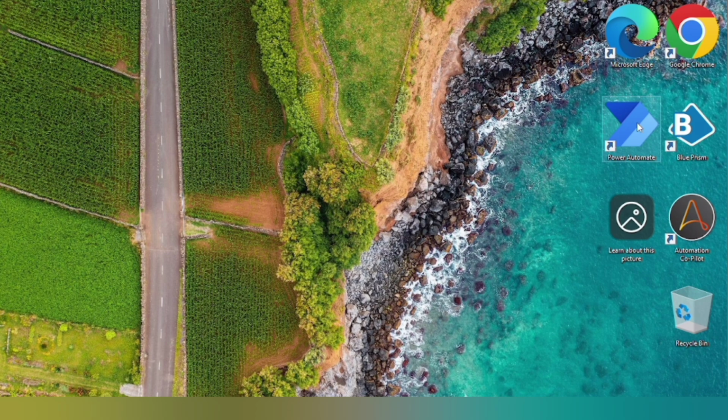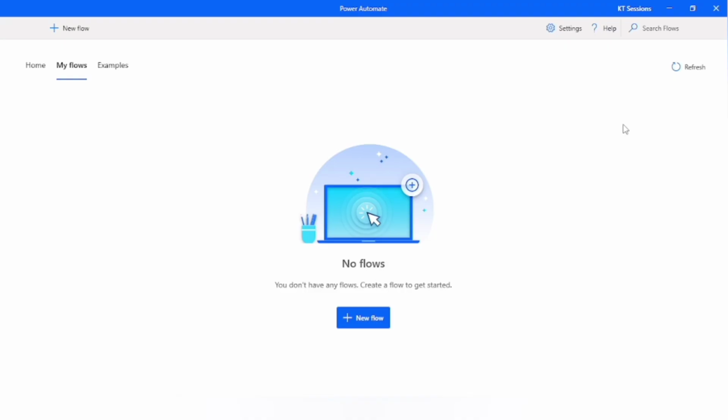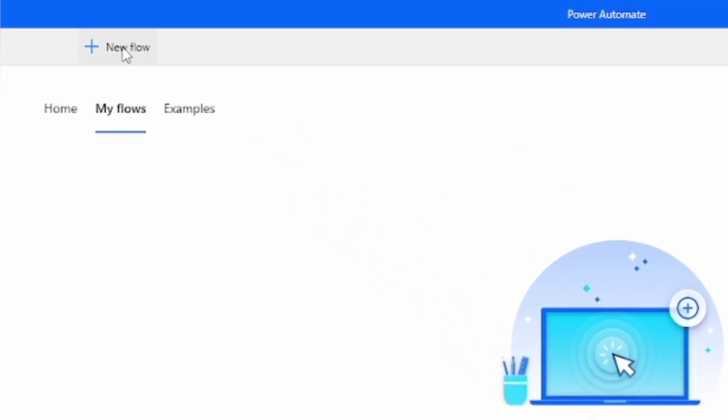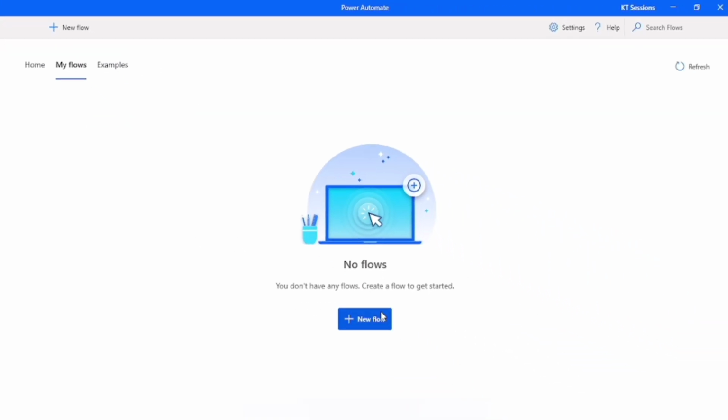Alright, so let's open the Power Automate for desktop. And if you don't have this in your system, you can install it. In the previous video we saw how we can install this. So I have opened Power Automate and I will go to My Flows, and here I can click on this new flow, or we have this new flow in this menu also. So you can click either on this or this.